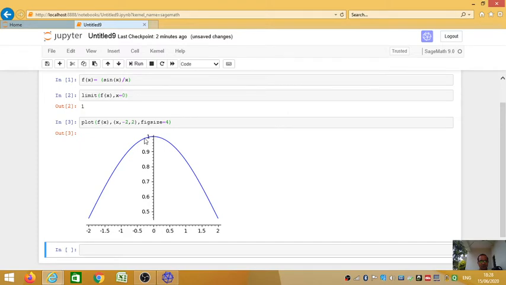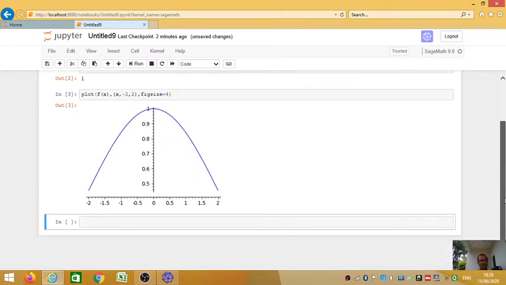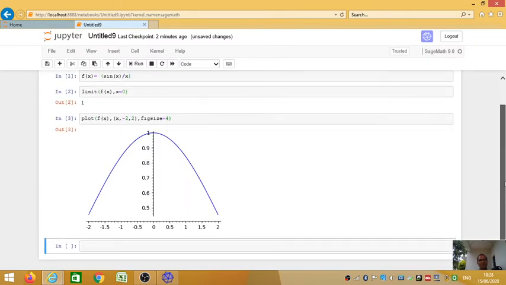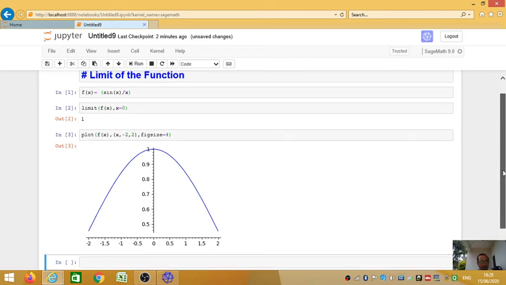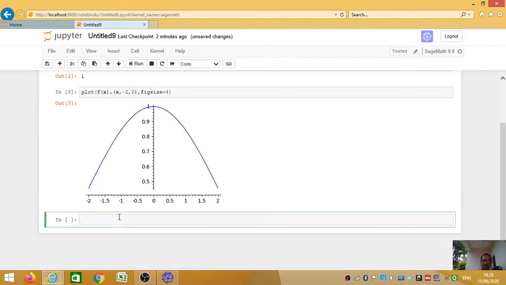You can see that at x equal to 0, the value of the function is 1, right? In this way we can say that the limit of this function is 1. At x equal to 0, the limit of the function is 1, right? This is the meaning of the limit of the function. Now you can take different functions.